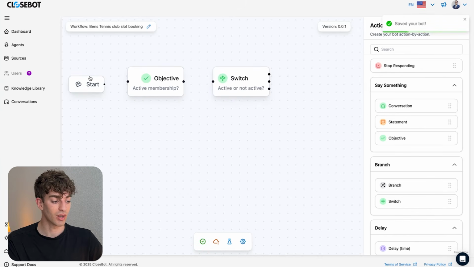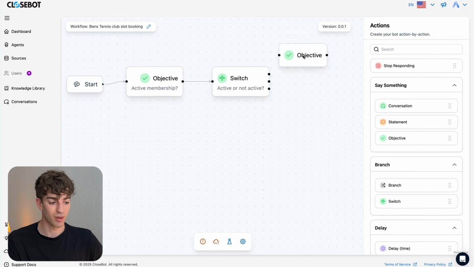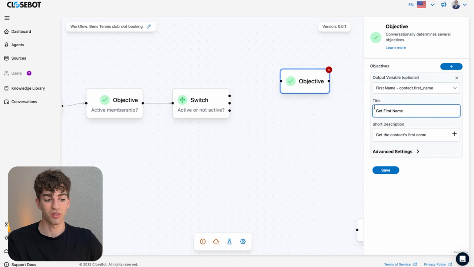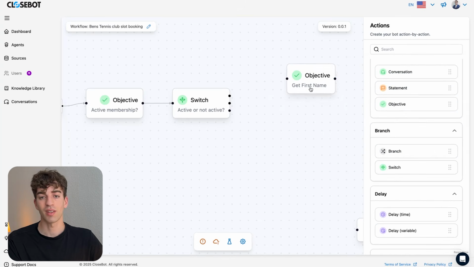So first I'm going to connect all of these over here. I'm going to connect the start one to the objective to the switch. I'm going to add another objective over here. I want this first objective to gather the person's name. So I'm going to click on the output variable to be the first name, where it will automatically put in the title where get first name and the short description, which is to get the contact's first name. I'm going to click on save. I'm going to take this action and put it over here.